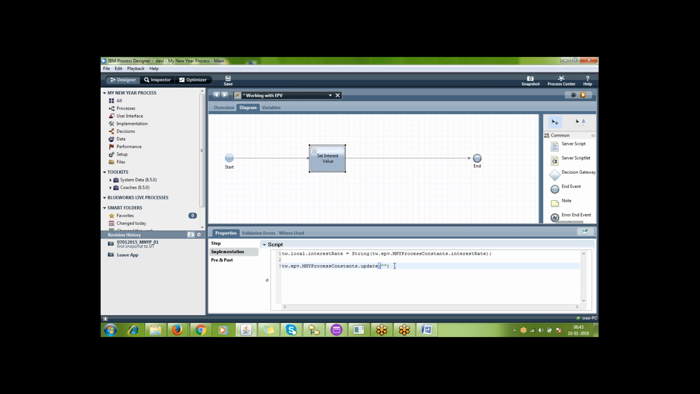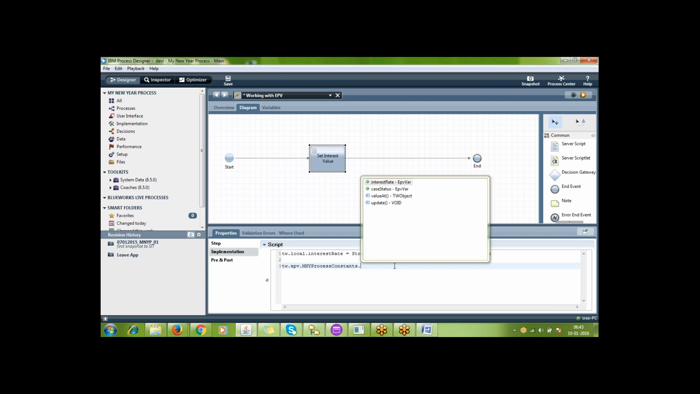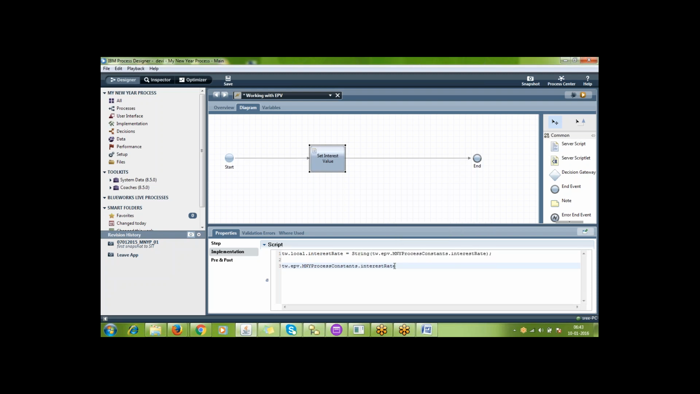That means from what time the value should be changed. We are not using this update. So interest rate dot, we are writing here as update. It is showing this is an unknown variable, but this will work here. Initially I am going to change the interest rate to 20, comma. Here I can specify from what time this value should be changed.